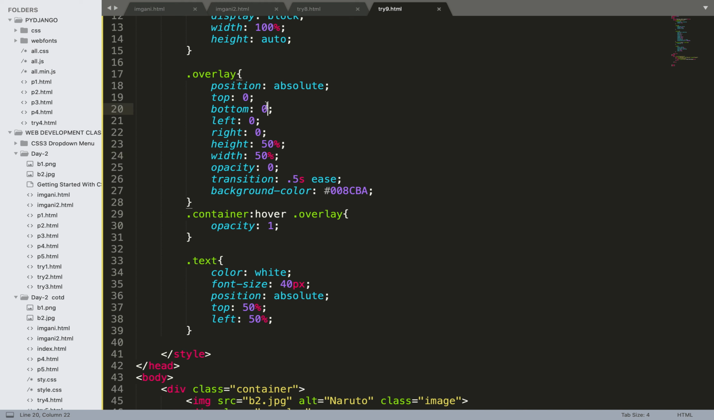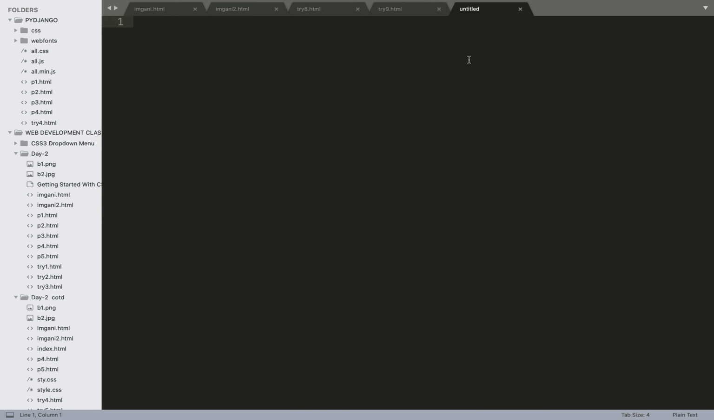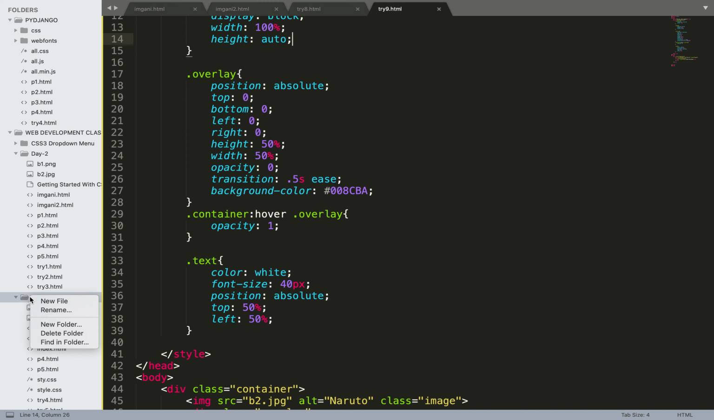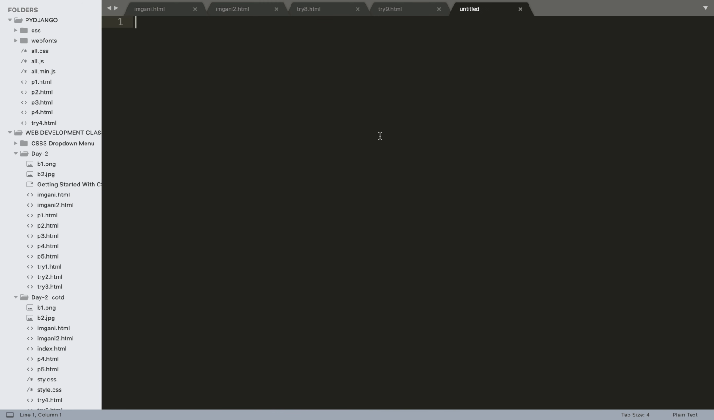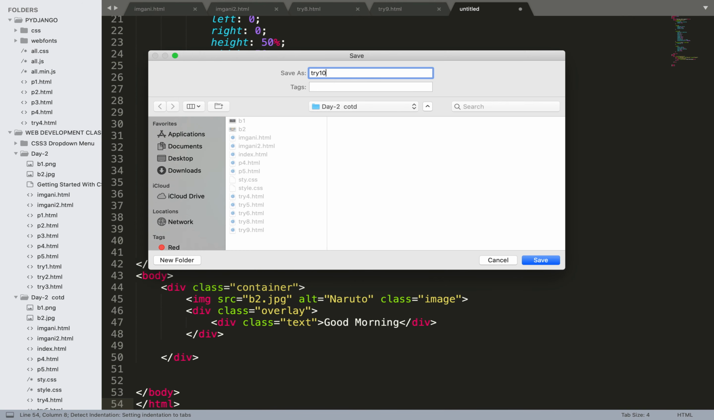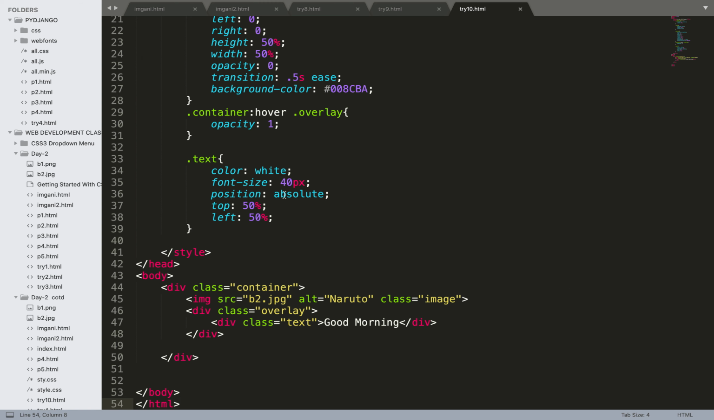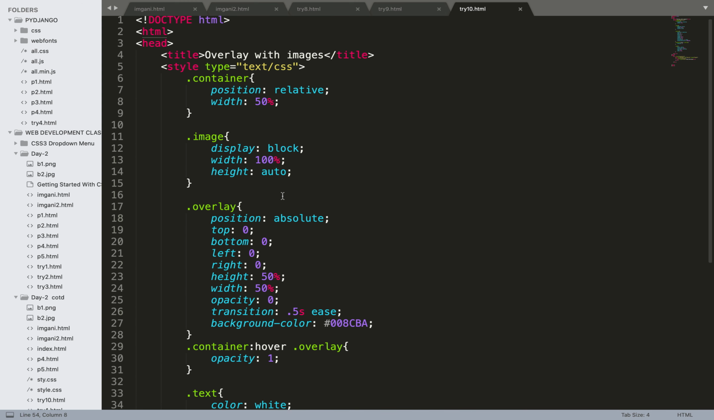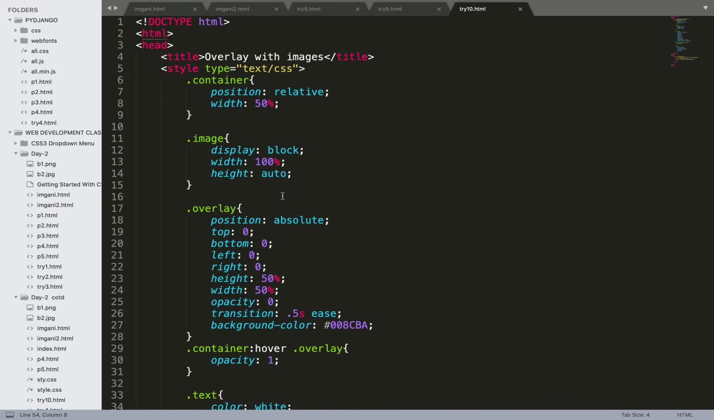Okay, just a minute. Okay, so I'll be copying it fully and I'll be changing some properties for that. Let me create another file and Control V, Control S, try 10.html. So file renamed, and let the image and other things be the same. I will change a few properties over here. Fine.